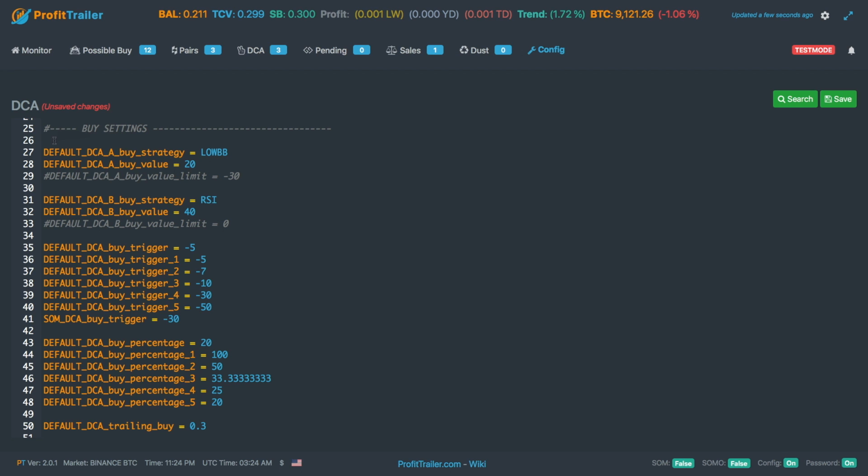So your buy settings, starting with the default DCA buy strategy. This is just like in your pairs file. This is the first buy strategy if you opt to use more than one. I have mine currently set at low BB, and then right below it you have the default DCA buy value, which will correspond with the DCA buy strategy. They are put in these letter sequences just to keep them together and identify them, and also to associate the buy value with the buy strategy.